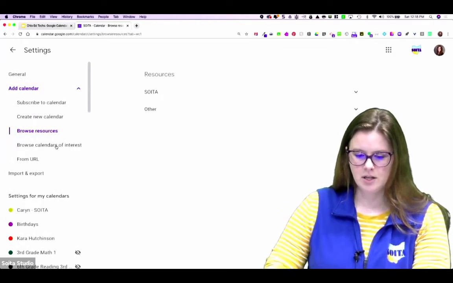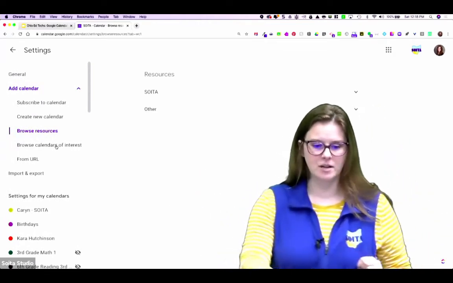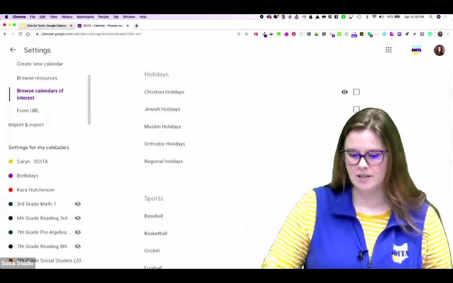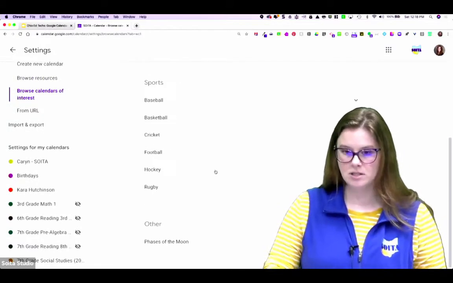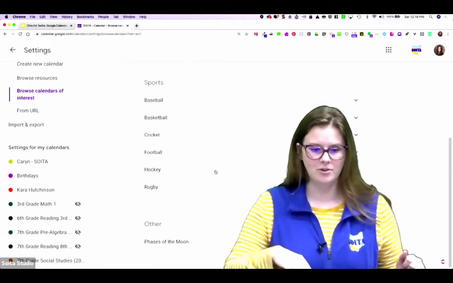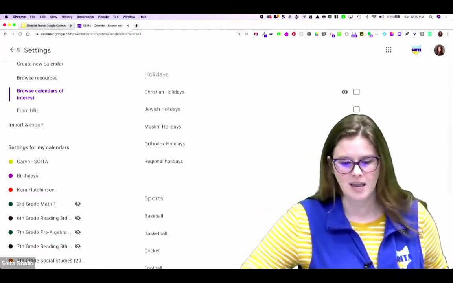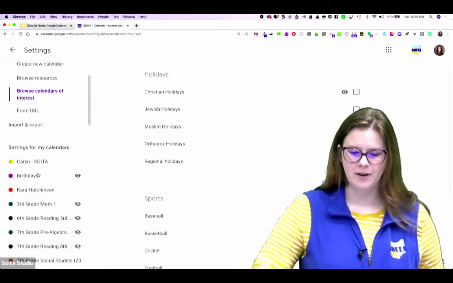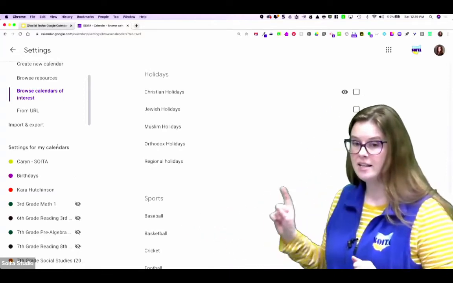You can also browse calendars of interest here. So those are holiday calendars, and then they also have sports, professional sports, and also collegiate sports that you can add here. So you can add your favorite teams, and then the games will all be in there for you. All right. You can also view settings for individual calendars.